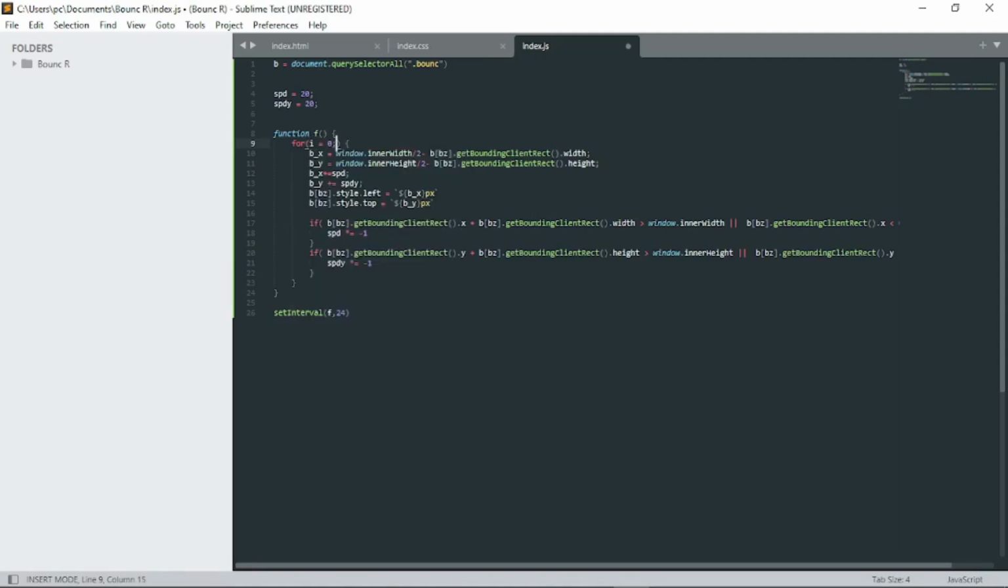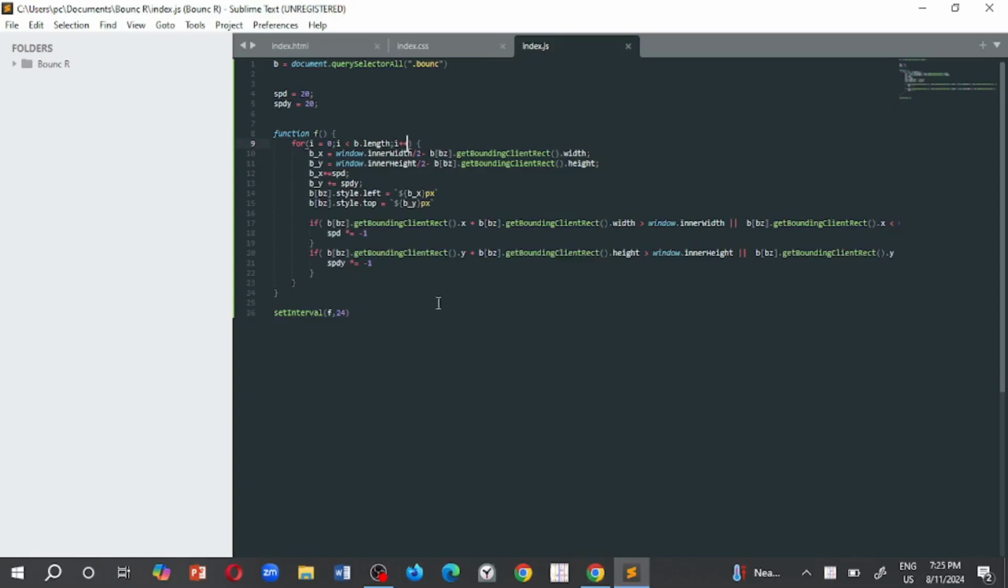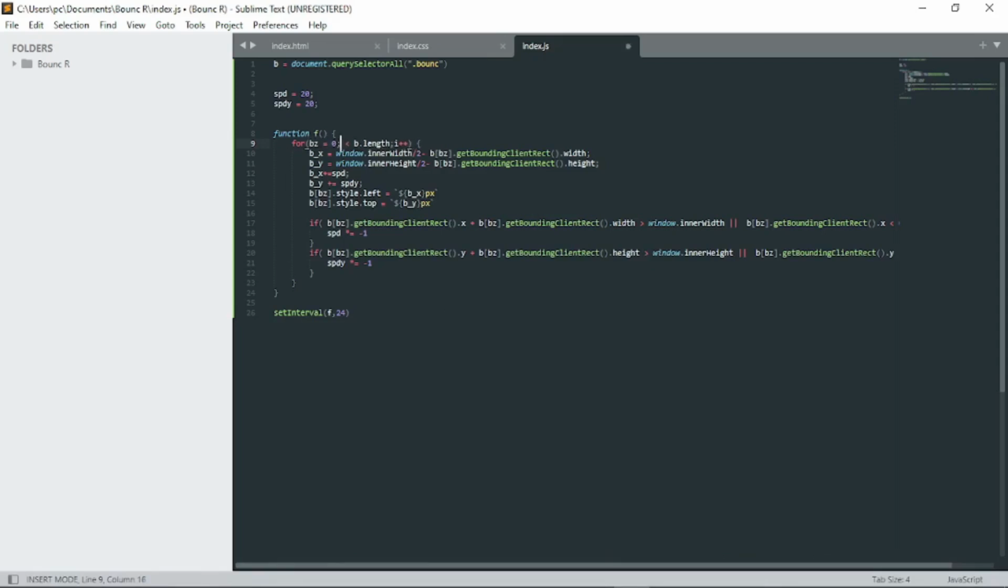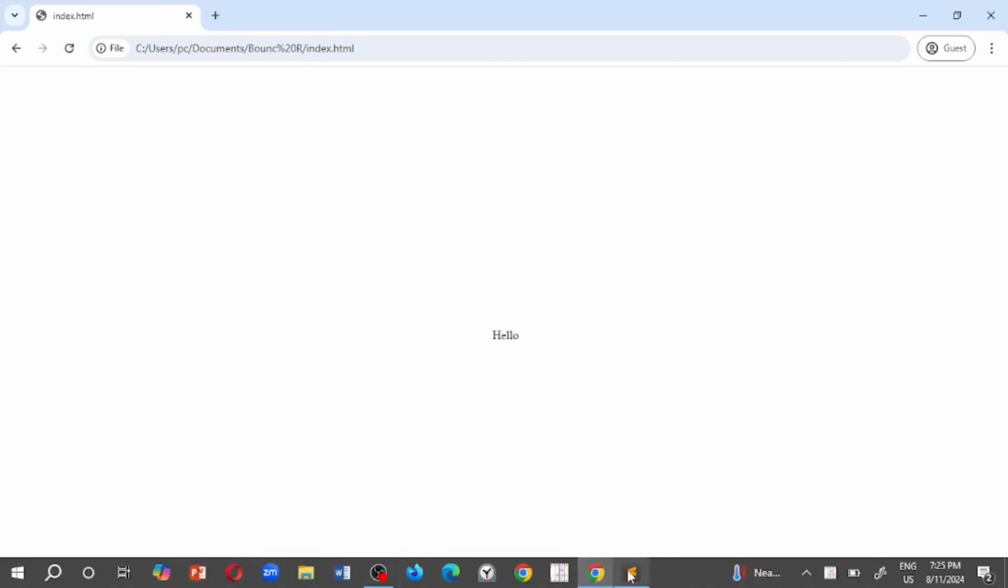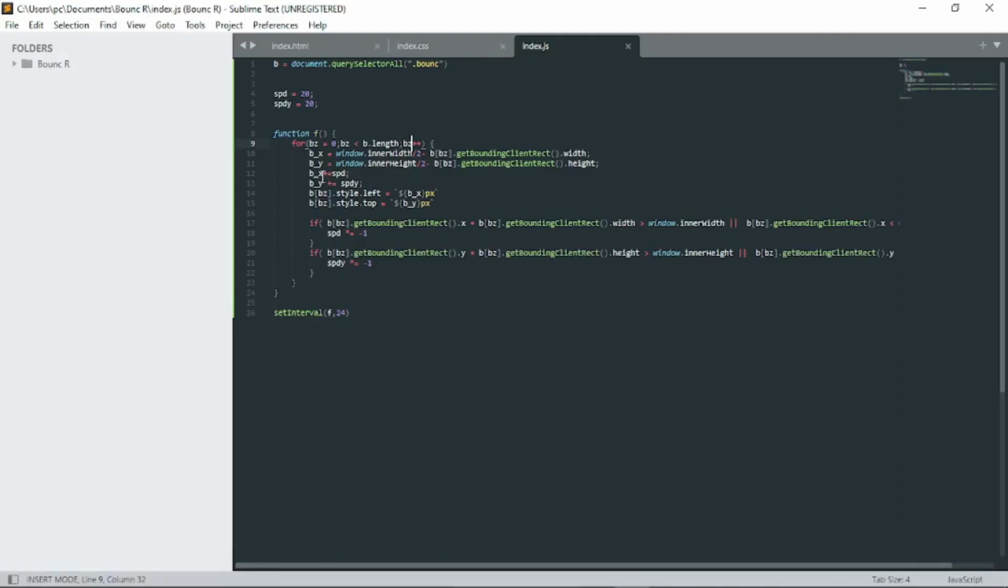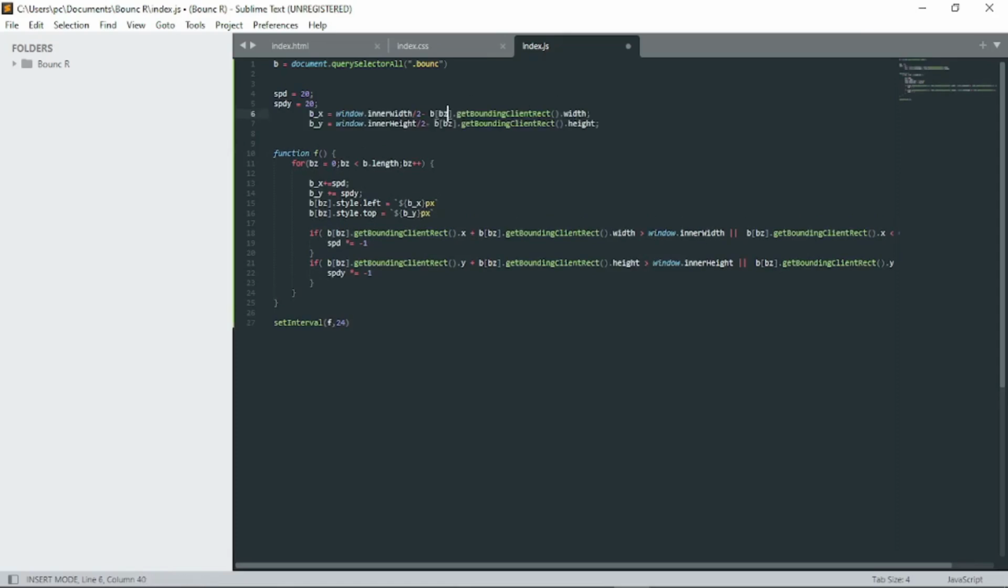For i is equal to 0, i is less than b dot length, i plus plus. Now i is equal to 0, and oops, I'm going to write bees, and it doesn't do anything. That's a bit weird. Aha! I'm constantly resetting these variables. So I'll set this to b bracket 0 and b bracket 0, and it works finally.